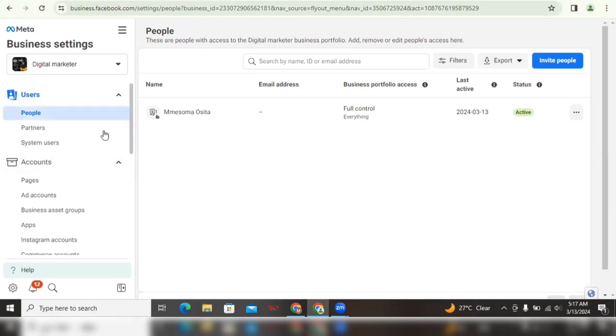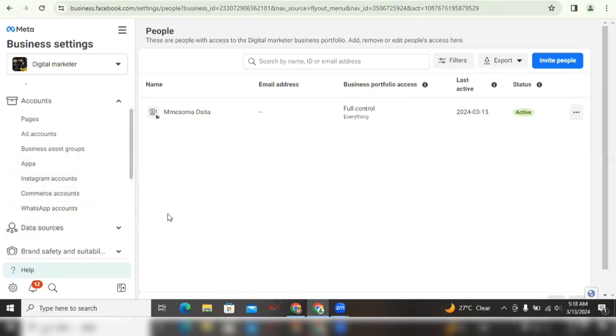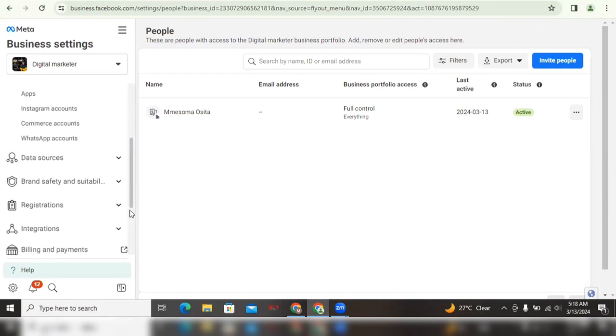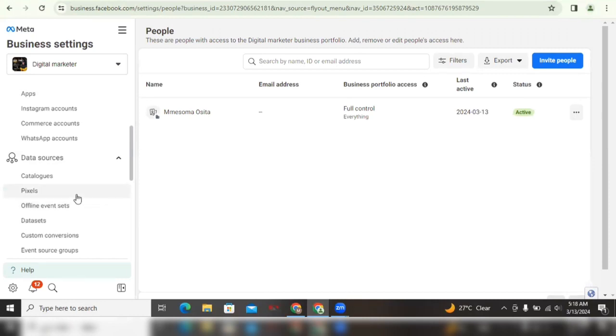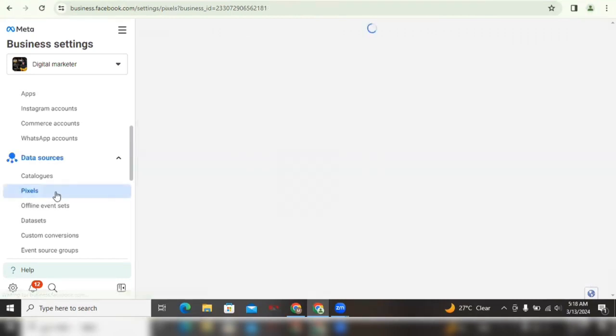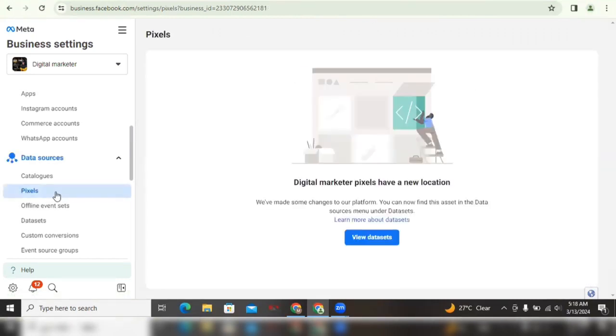So from here you can see we have users, and underneath we have partners, we have system users. Then under accounts, we have pages, we have ads accounts, we have business asset groups, we have apps, Instagram accounts, and all whatnot. Then it is under data sources that we are now going to be creating a data set. All right. So once I click on this drop down under the data sources, we are going to be having data sets. But then we also still have pixels here. So let me click on these pixels and see what we have here.